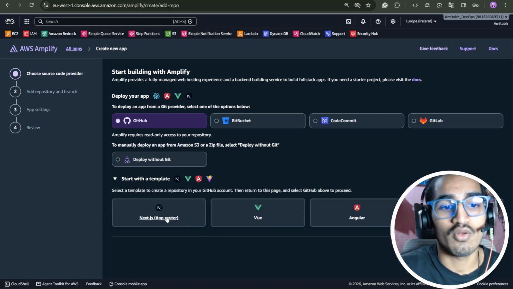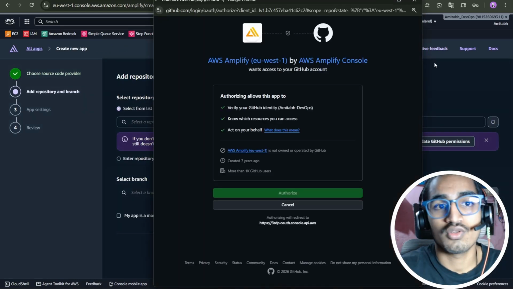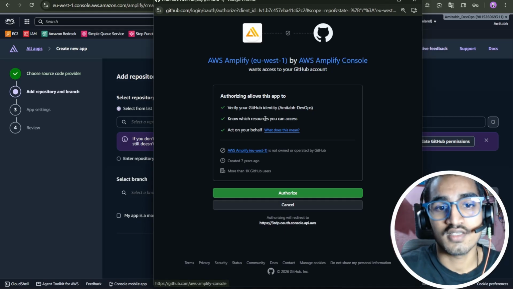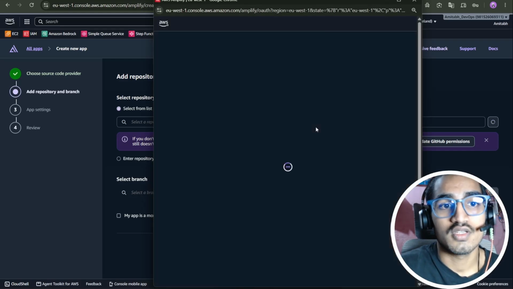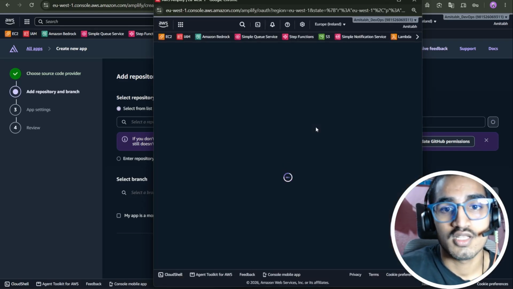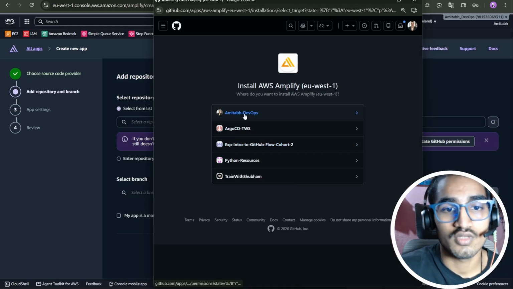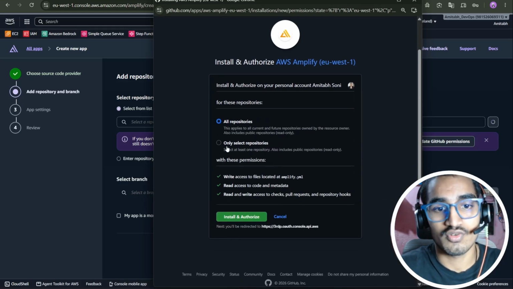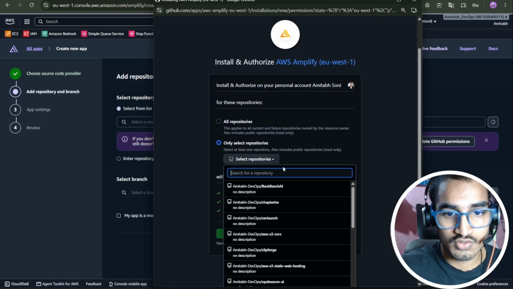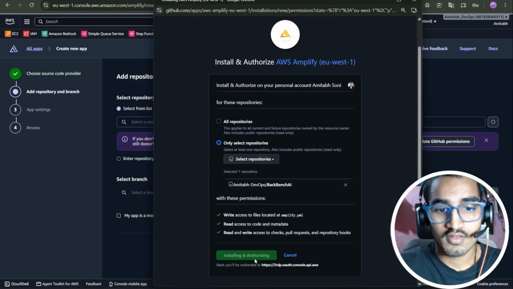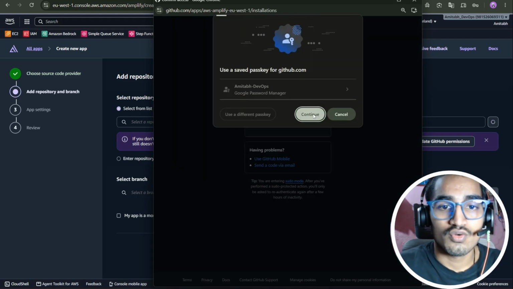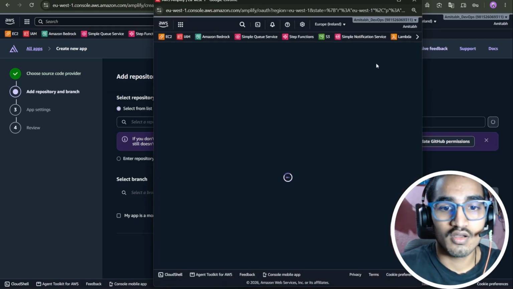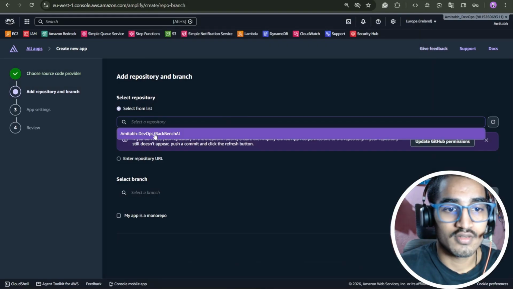There is a template also you can select, but I will just go through GitHub and click on next. It will authenticate with GitHub, as it requires access to the repository inside your GitHub. So I will authorize it, and once it is authorized, I will select the repository that is needed. I am not providing access to all repositories to AWS Amplify, only this one. Once it is approved, we can select this repository, Backbench AI.